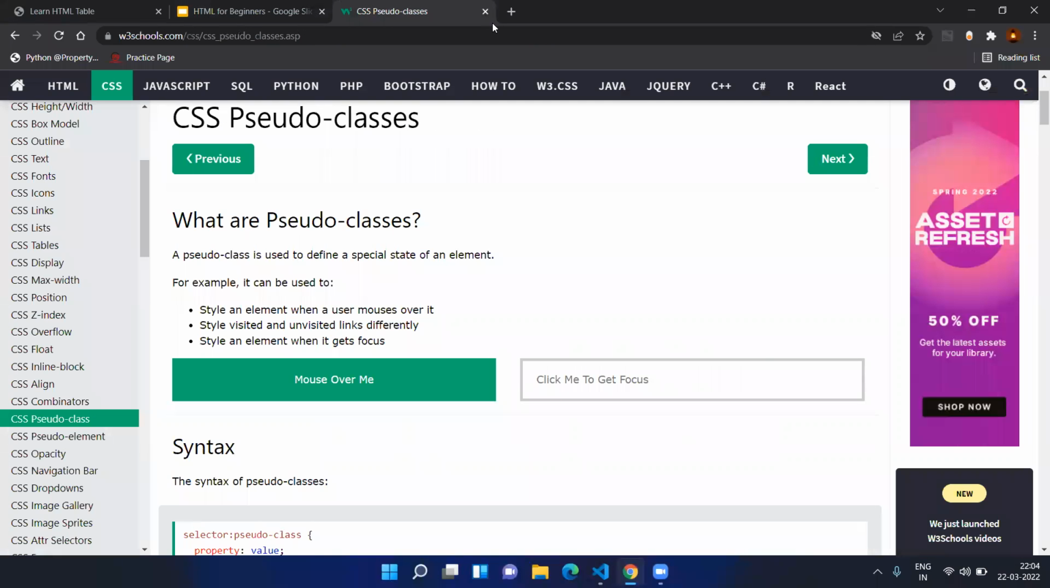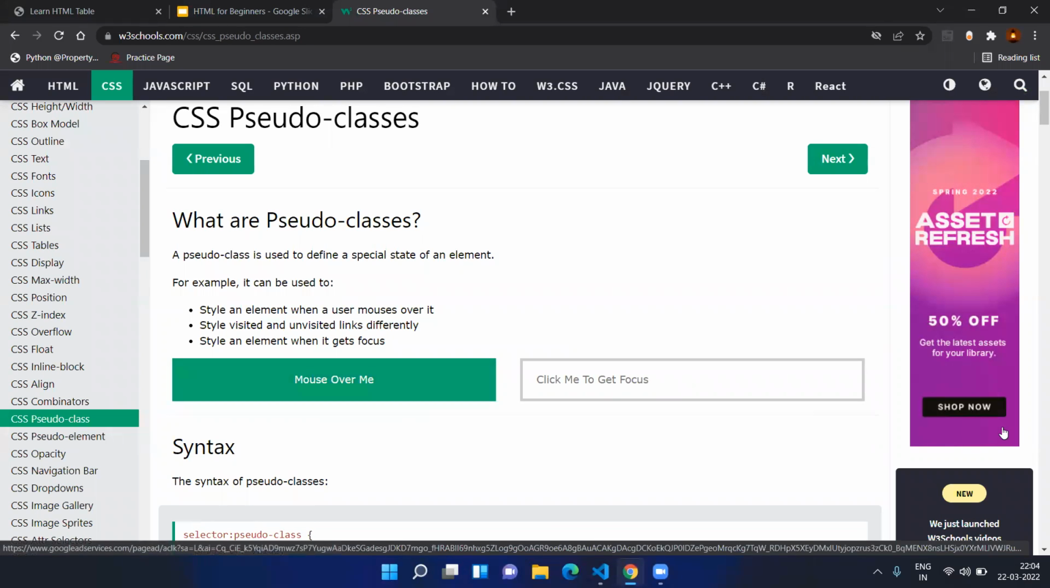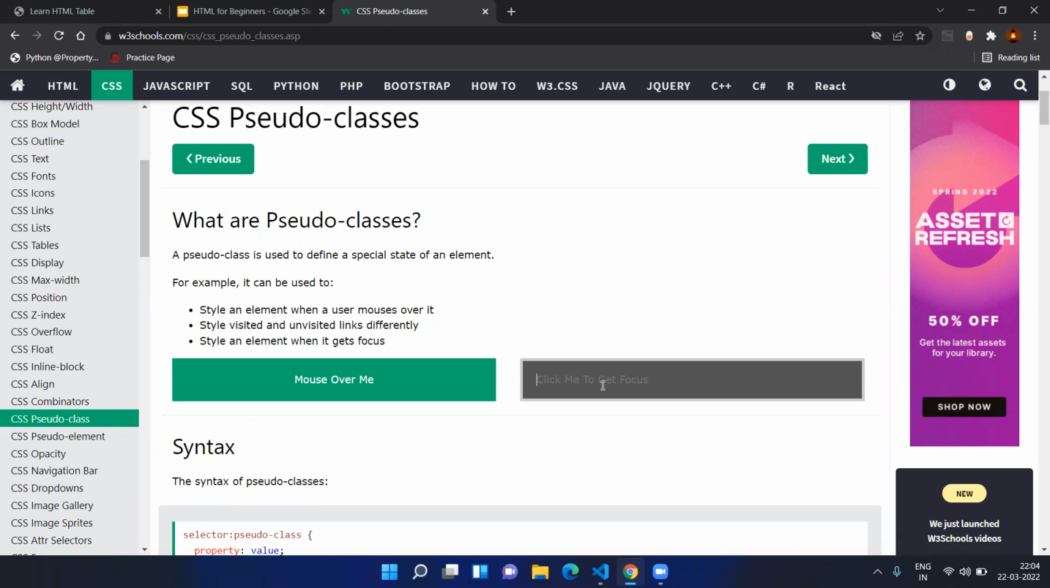We can go to the W3 definition. It says a pseudo class is used to define a special state of an element. For example, whenever you mouse hover, it will change its color, or whenever you visit a separate link, it will change to a different color altogether. And whenever you are focusing on something, it will change its color. For example, here you can click it, and it will change its color. So based on these different states of an element, we can apply CSS styling.